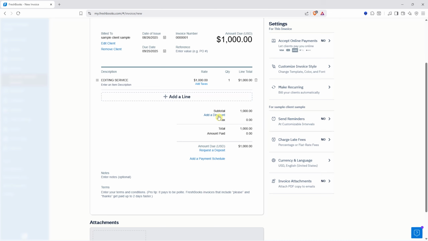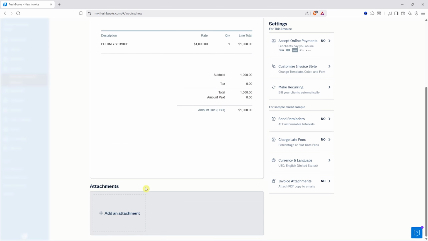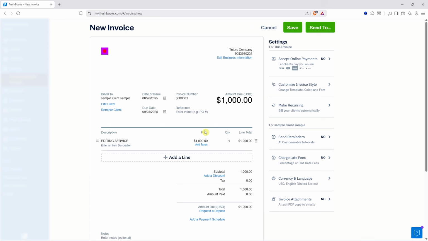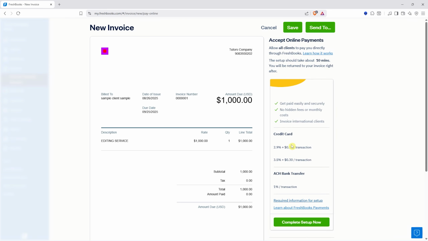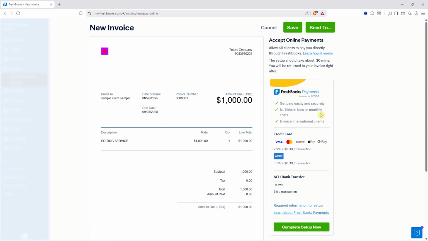You can add a discount, tax, and then you could also request a deposit and add a payment schedule if you'd want to, and an attachment right here if needed. And then once you're done, you're satisfied with the invoice that you have just created, you would want to go here into the settings right here. So you can also accept online payment. So you can click on that, and then you could let clients pay you online. So you can complete the setup right here, and you'd be able to accept via Visa, MasterCard, Discover Pay, or Google Pay.